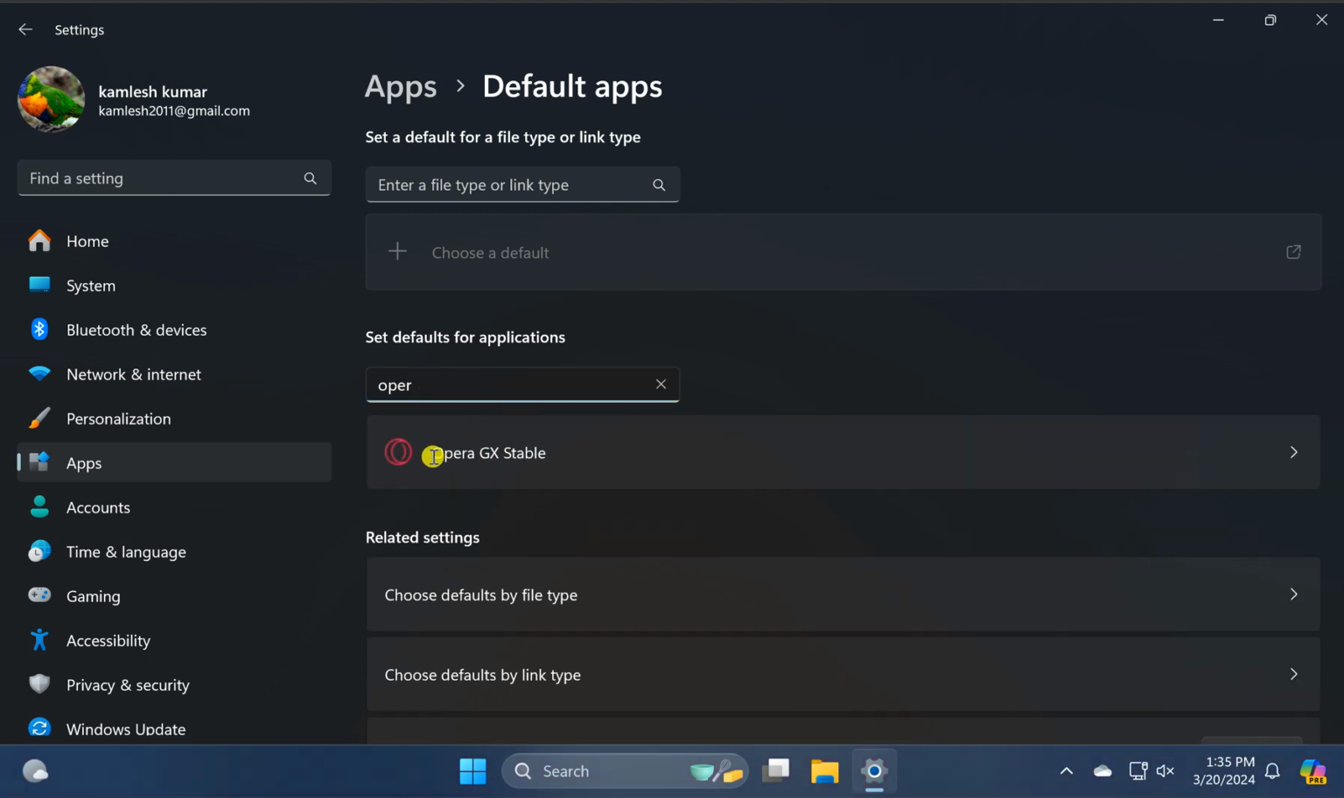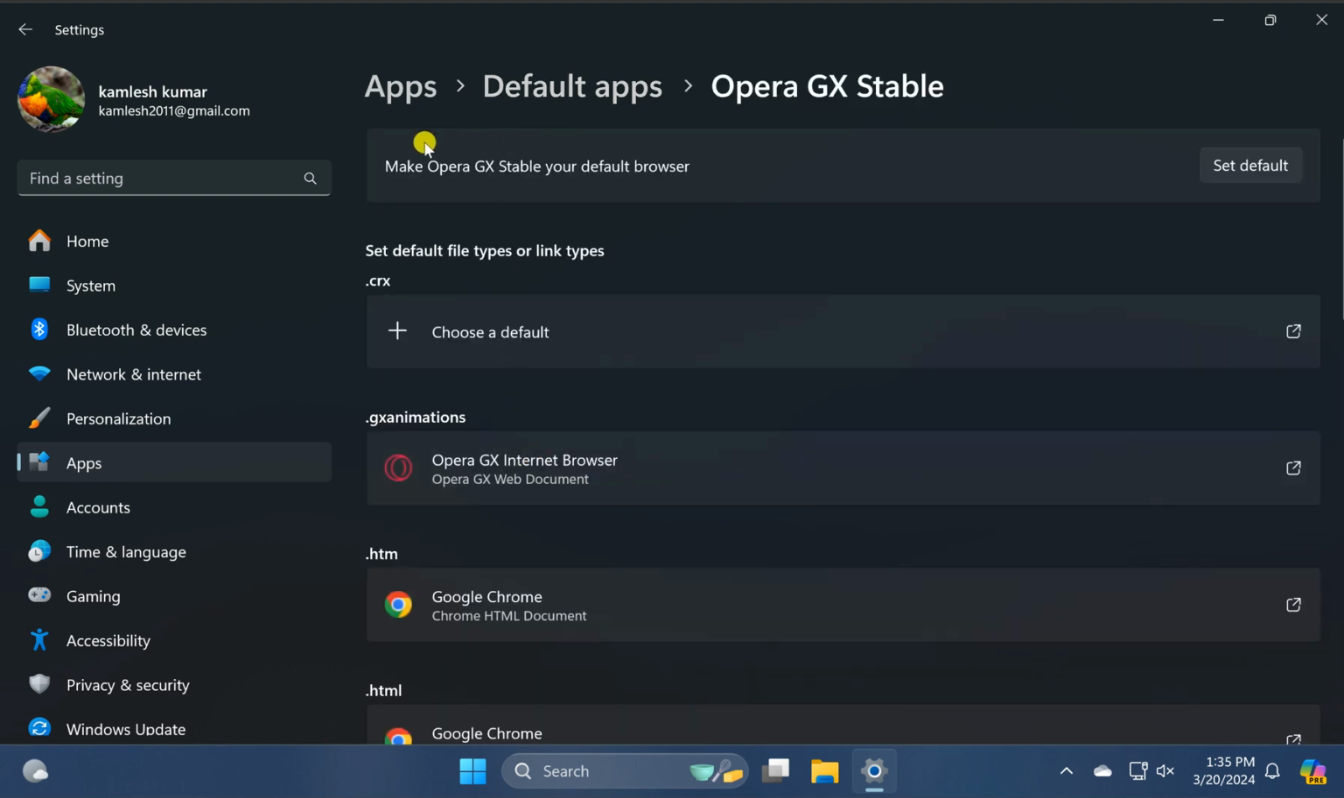and click on this one Opera GX entry. On the top, beside Make Opera GX your default browser, click on Set Default button. This will set Opera GX browser as your default browser on your Windows 11 PC.